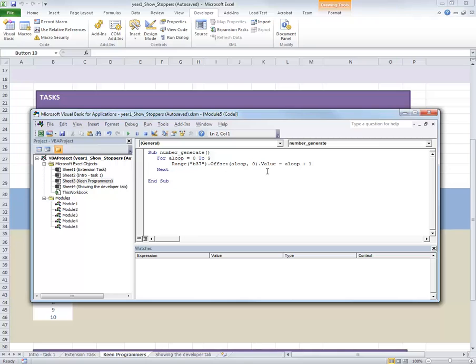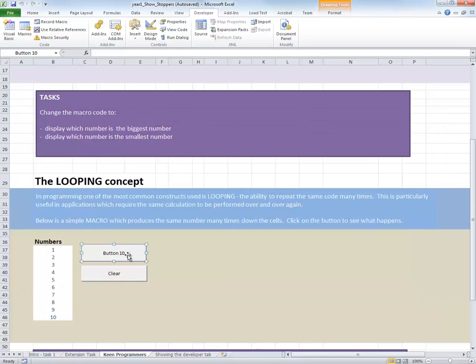For those of you who are reasonably good at programming, you can go through and have a look and see how this works. I just want to make some changes just to put the text in the button so that we know what it's doing. So I'll call it generate numbers. And there we go.